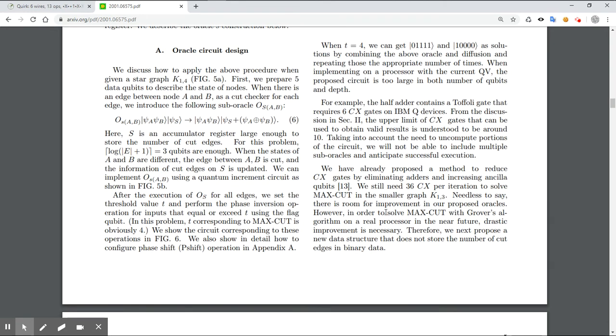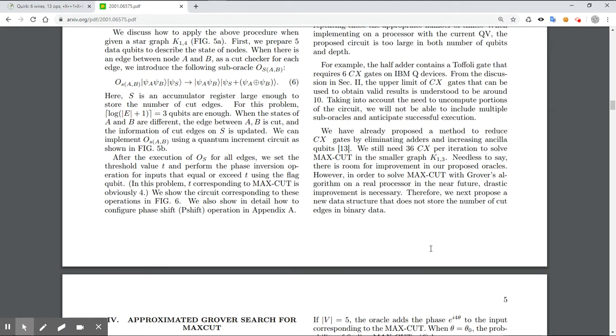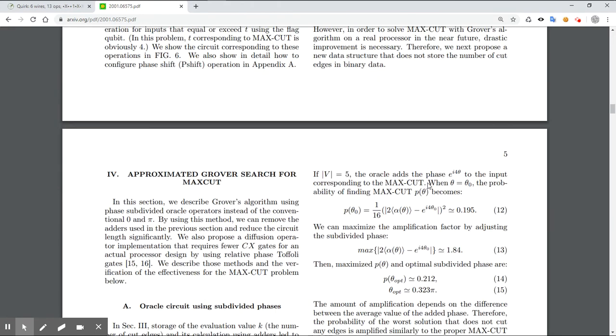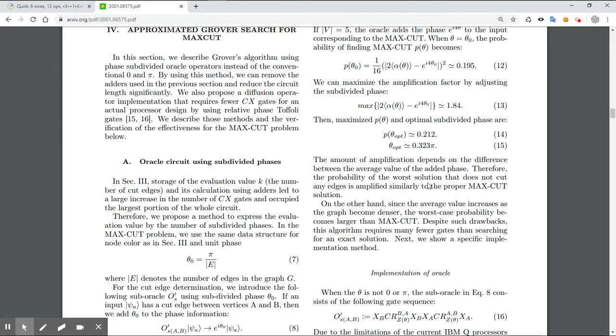We have already proposed a method to reduce CX gates by eliminating adders and increasing ancilla qubits. We still need 36 CX gates per iteration to solve MaxCAD in a smaller graph. Needless to say, there is room for improvement in our proposed oracles. However, in order to solve MaxCAD with Grover's algorithm on a real processor in the near future, drastic improvements are necessary. Therefore, we need to propose a new data structure that does not store the number of cut edges in binary data.